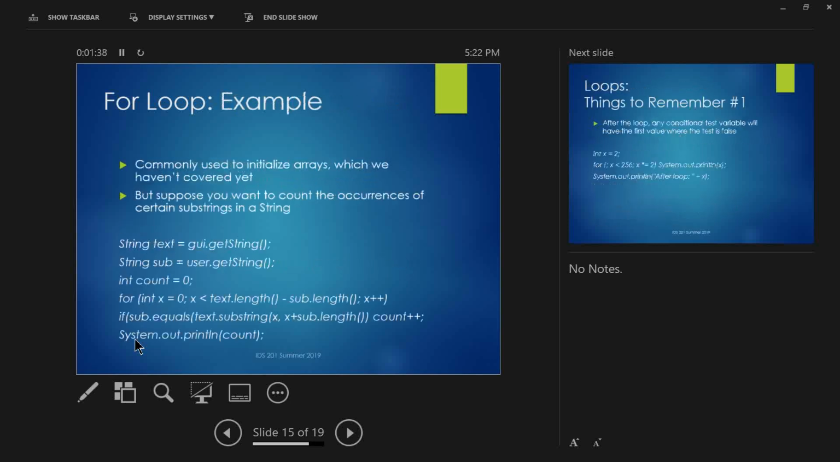Now again, examples commonly used to initialize arrays. I guess that line's in there. Sometimes I cover loops before arrays. This semester I'm not. But here's another example.